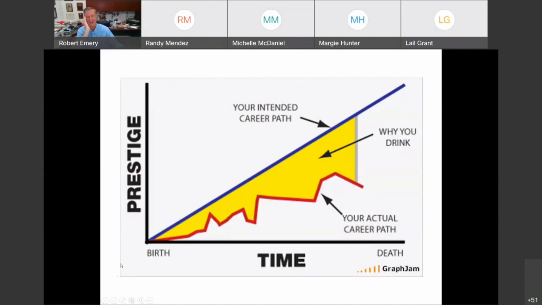This one's my favorite graph. Here's what you were hoping to do, here's your intended career path, and here's your actual career path. And the yellow part is why you drink. I love that the y-axis is prestige, and this is time from birth to death. It pretty much captures everything in there.